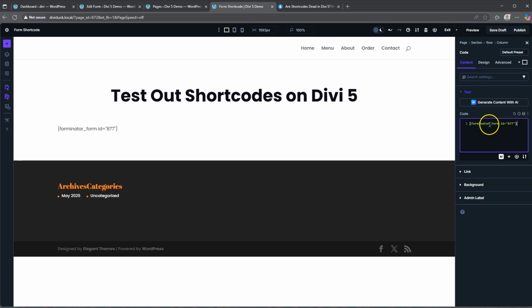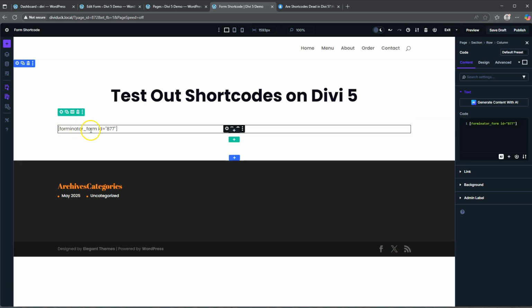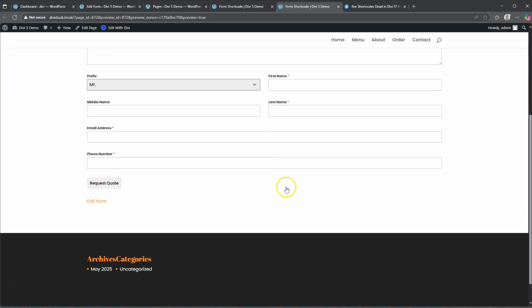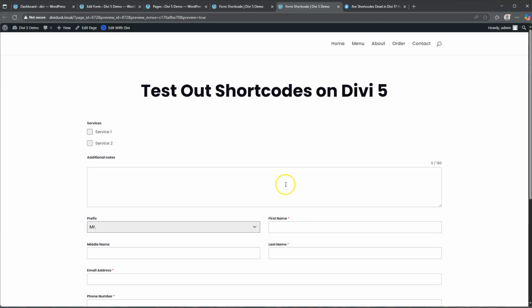There it is. All right, so I paste that in, and this here is now the shortcode. So you see the square brackets, and then they have their own code. Every one of them will have their own code that they use to make it unique. So if I now save this and hit preview, you can see there's my form. So the form is being shown on the front end. All right, so that shows me that shortcodes are still being used on Divi 5.